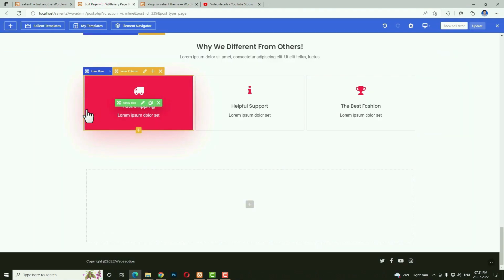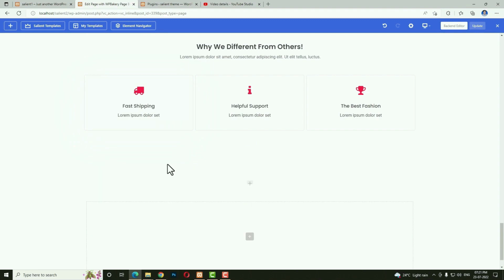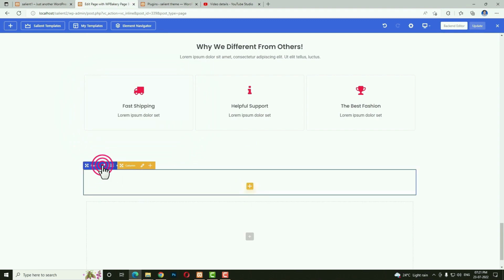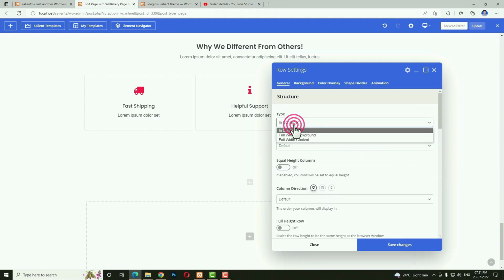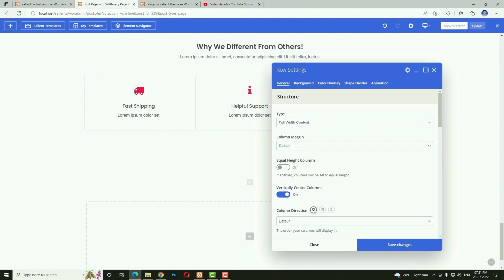Now I am taking a row. After that I have to hover on that, click in this edit option for the row. Again I have to click in the edit option. From here click in this, and I want it should be full width content, vertically centered, yes.